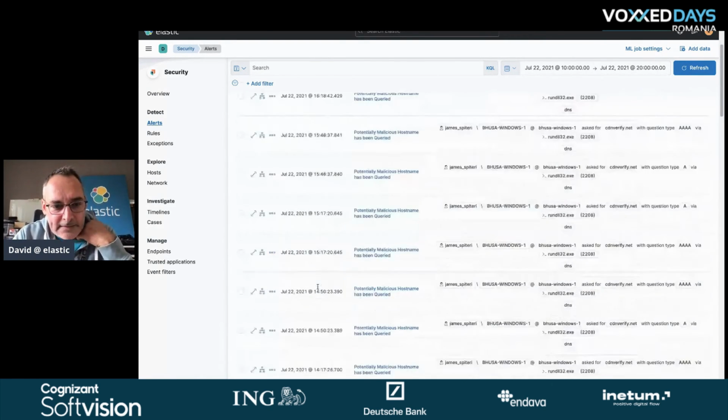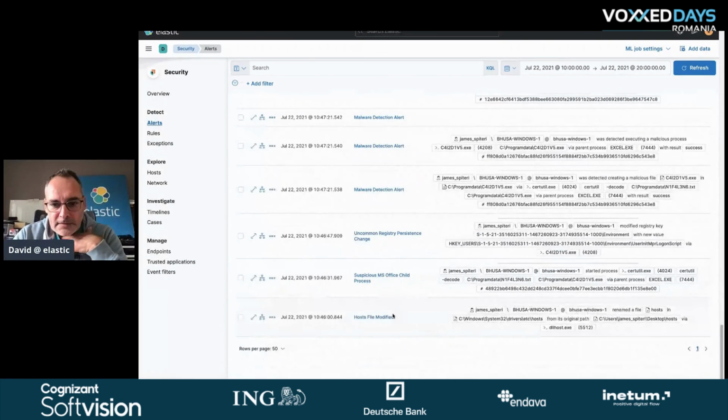So we can see here that the very first alert that we had is coming from host file modified. And if we look at the details, we can see that this user, for whatever reason, renamed a host file, a host file, to etc host in Windows from the desktop, actually. So basically, he moved the file from the desktop to this directory.